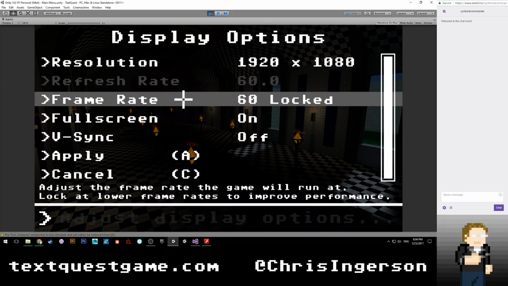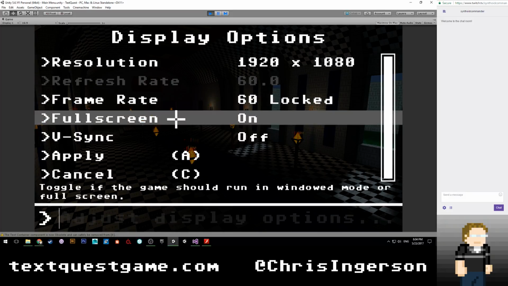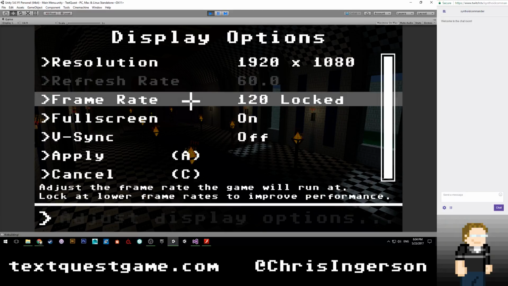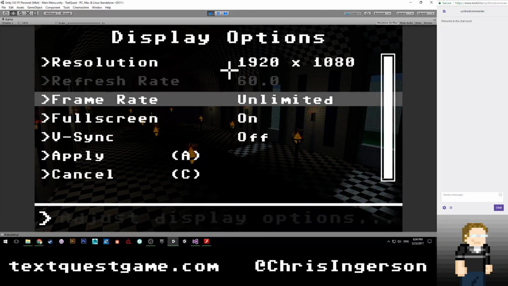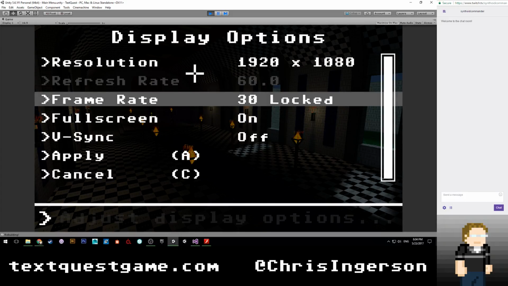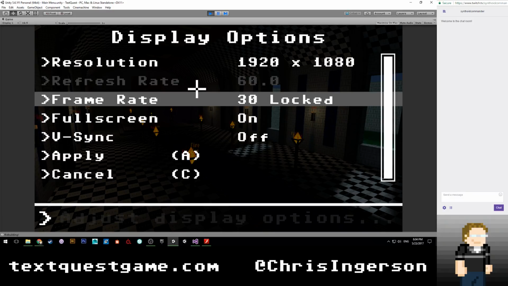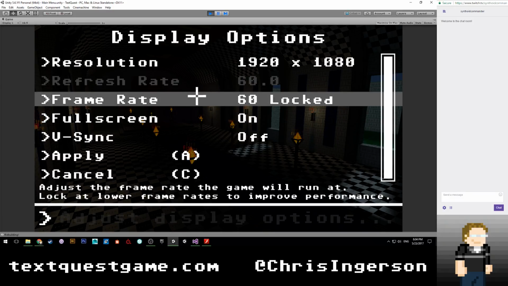Either way, let's see. By default, we should have 60 frames locked. It doesn't even tell you. Let's see. Unlimited. Oh God. I bet you can't really tell on the stream because I think I only broadcast at 30 frames per second. But oh man, it is night and day. And 120 just feels so responsive. Oh, it's beautiful. Oh man, yeah, you can see it in everything.